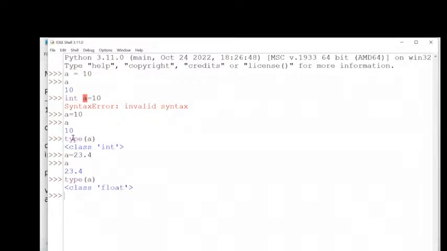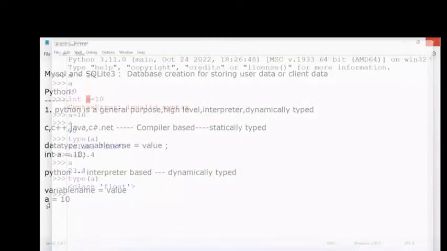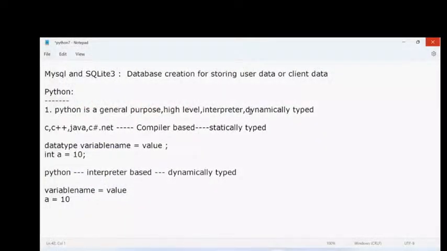So like this, based on the value, data type will decide internally. So we need not specify any data type in Python. You should focus only on the value which you want to assign. Based on its value, the Python interpreter will decide the type of the variable. So this is one of the advantages. You need to focus only on values and variables, no need to think about data types.